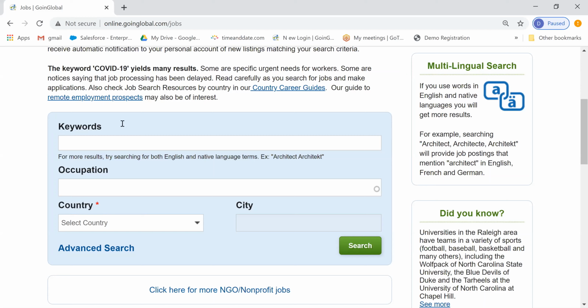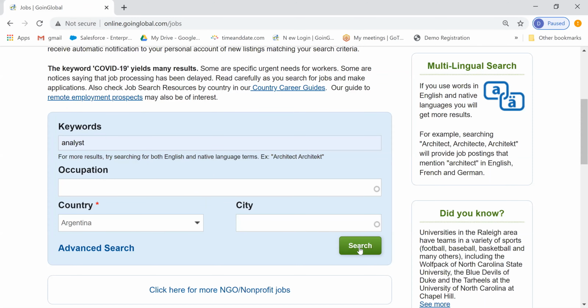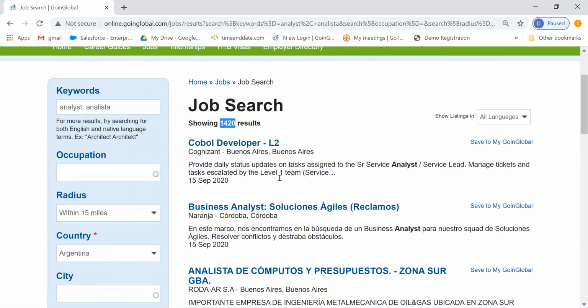Okay, so what I'm going to do is a few different searches, both in the jobs and the internships database. The first search I'm going to do is for an analyst, and we're going to do it in our first Spanish-speaking country, which is Argentina. So here you'll see 302 results for an analyst, and this is pulling from English job boards. Let's look at what happens when we pull from Spanish job boards. So now we go to over 1,400 opportunities. So the number of opportunities really can expand dramatically for many of these positions.